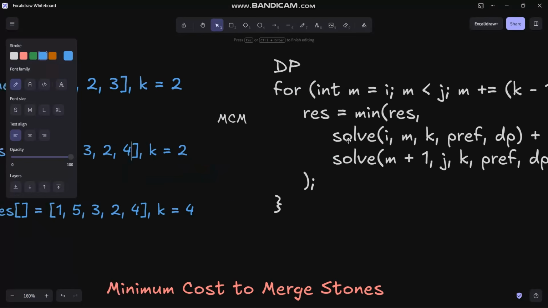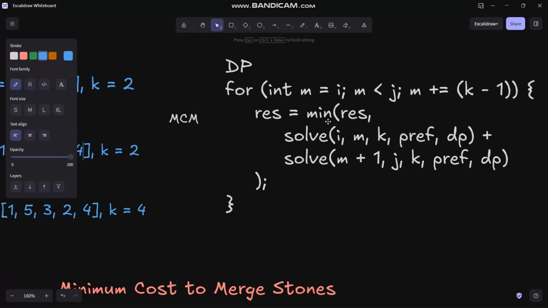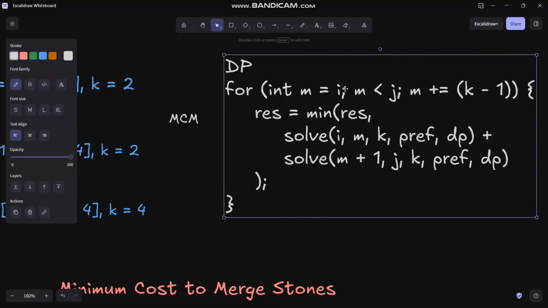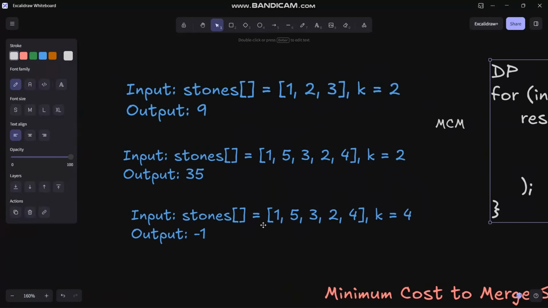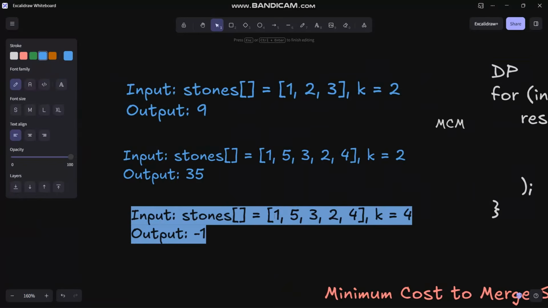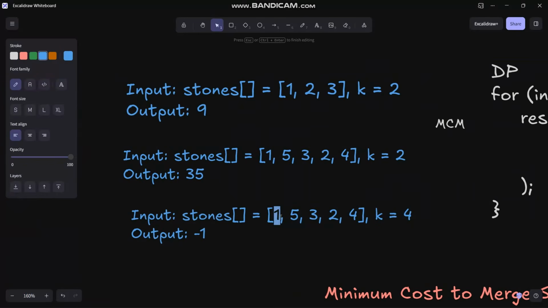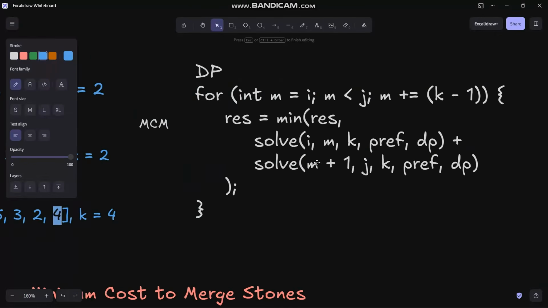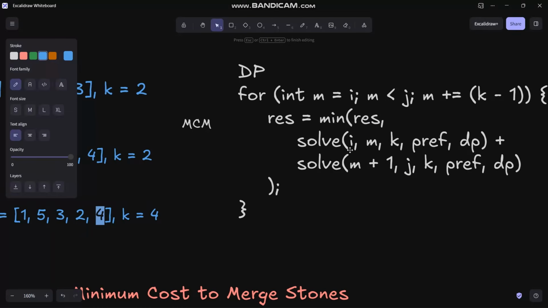So here, for trying out all possible cases, this is the core loop that we are going to use. i and j are basically the starting and the ending points. Like i is here, the start, and j is here. So the result is the minimum value of i to m and m plus 1 to j. We are doing the summation, minimum of result, that is the result variable.